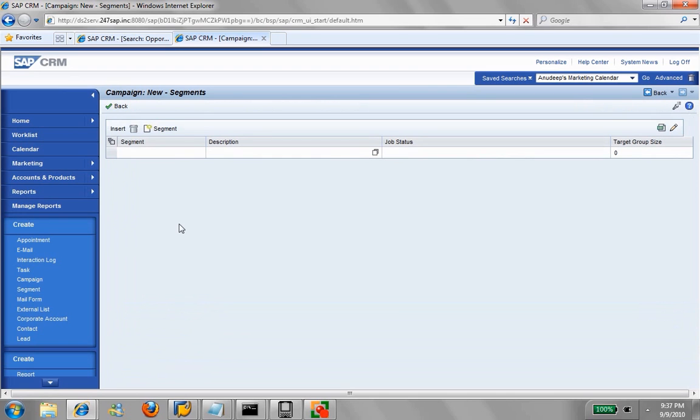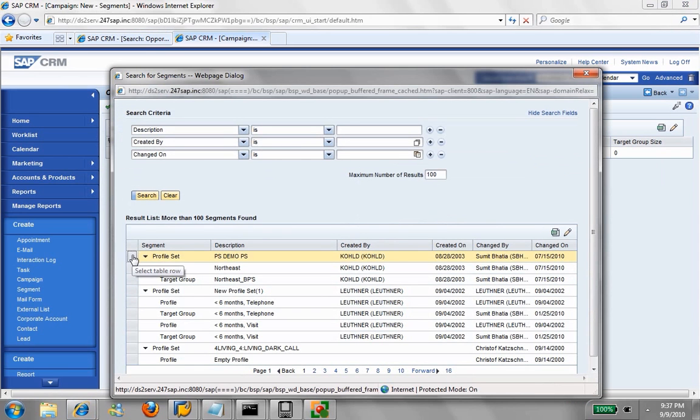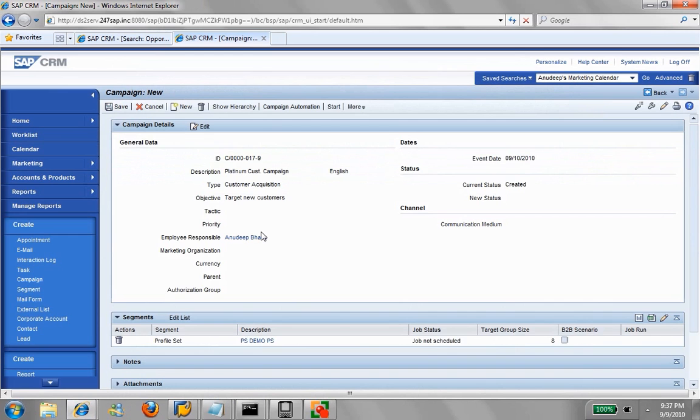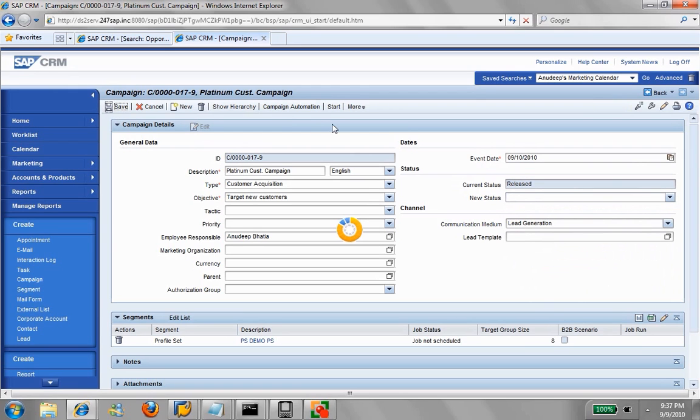Now I will add a target group to this campaign. Let me select the first one that we have. Now you can see the target group size is 8. So ideally we should have 8 leads created from this campaign when it is rolled out. Let me save the campaign and go ahead and change the communication medium as well as release the campaign. And let's save it and start the campaign.